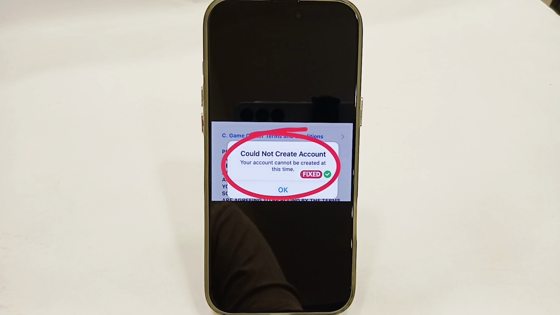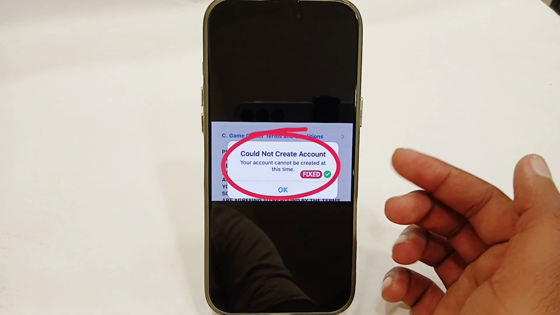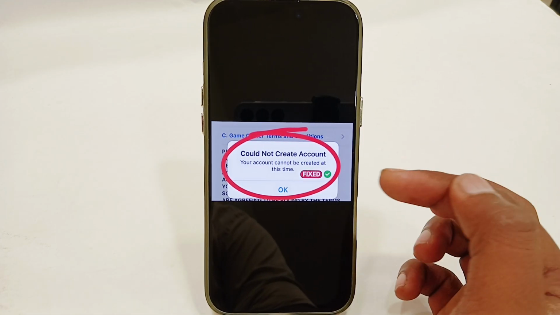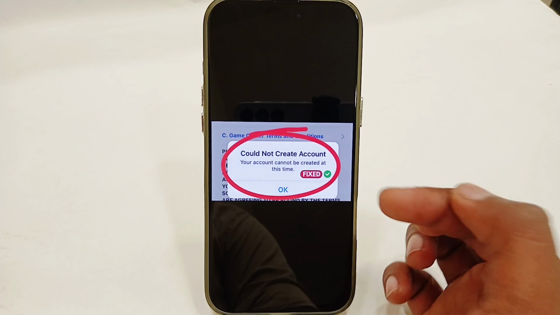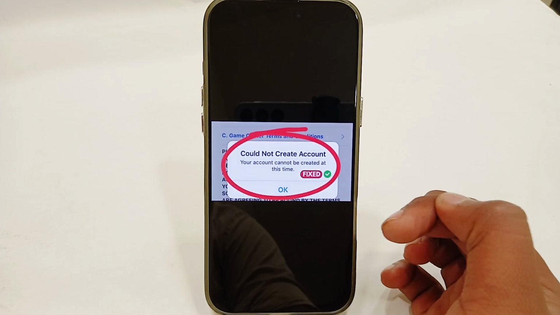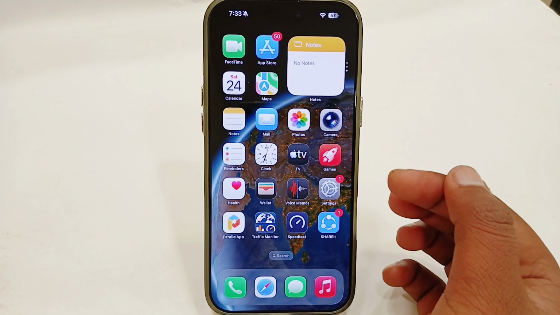Hey guys, today I'm going to tell you how to fix "could not create account. Your account cannot be created at this time" in Apple ID. If you are using any iPhone or iPad and you're facing this type of issue, that whenever you try to create your new Apple ID, you might see the error that your account could not be created at this time. So the very first thing, you just have to simply go back from here.